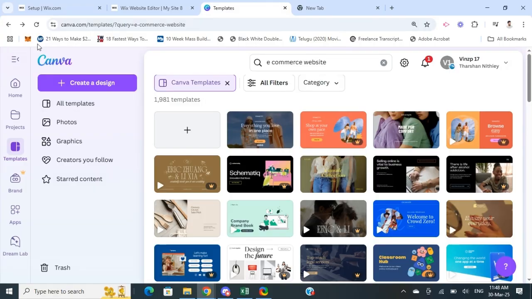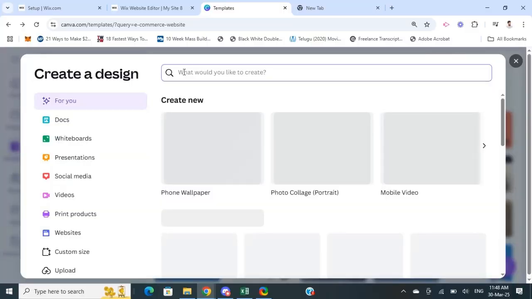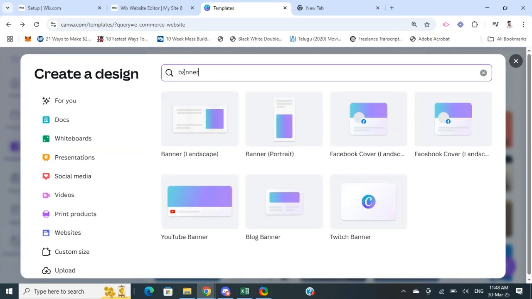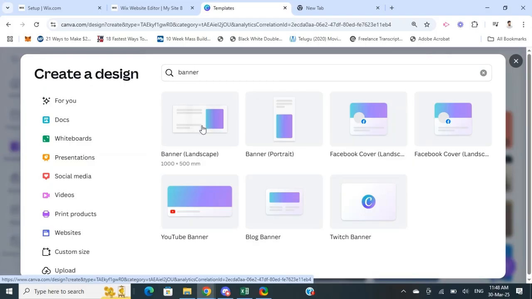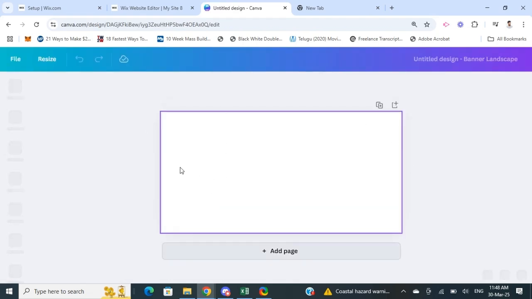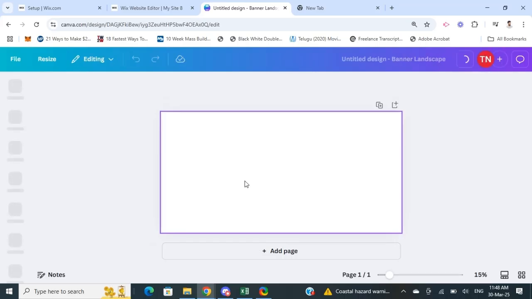Then on Canva, click on create a new design, and here you're going to search for banner in the search bar. Type in banner and search, and then you will see different types of banners, on which orientation you want. For example, I just need one for landscape, so this is fine. I will select that. Click on it and select it, and now here you go to design the banner. It's a blank page, the banner we're going to design.